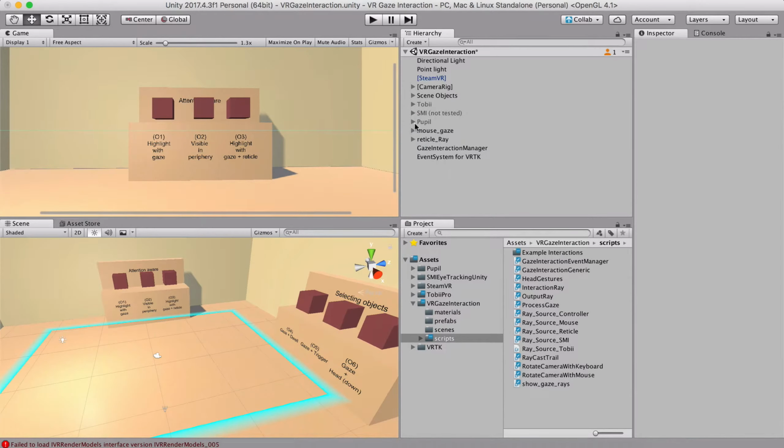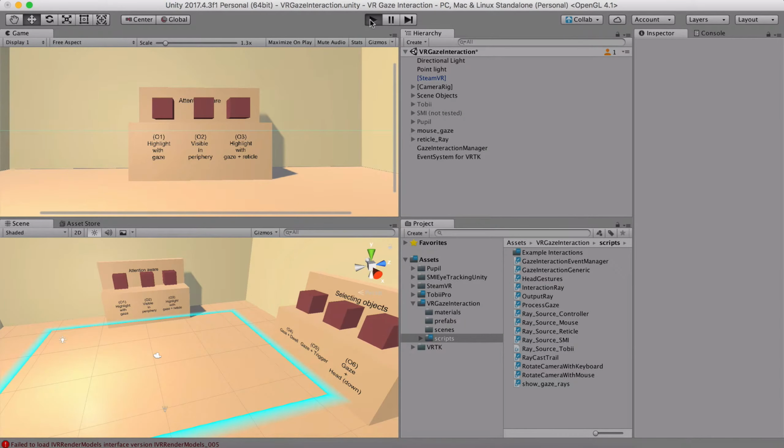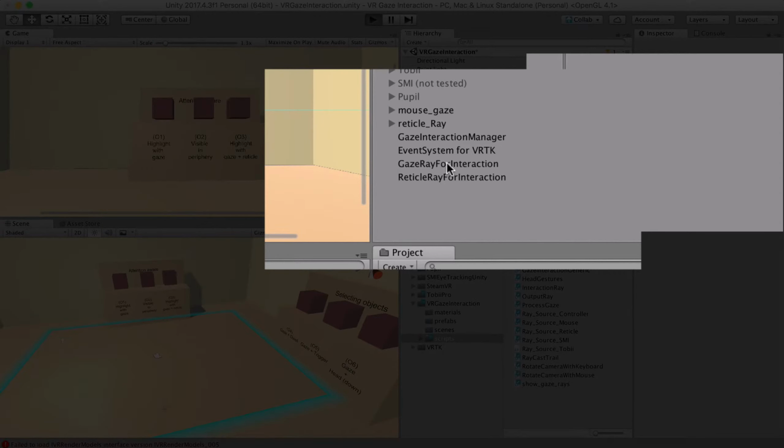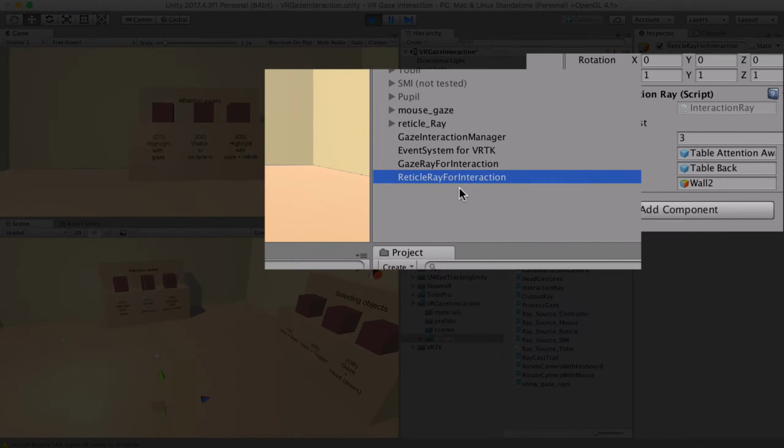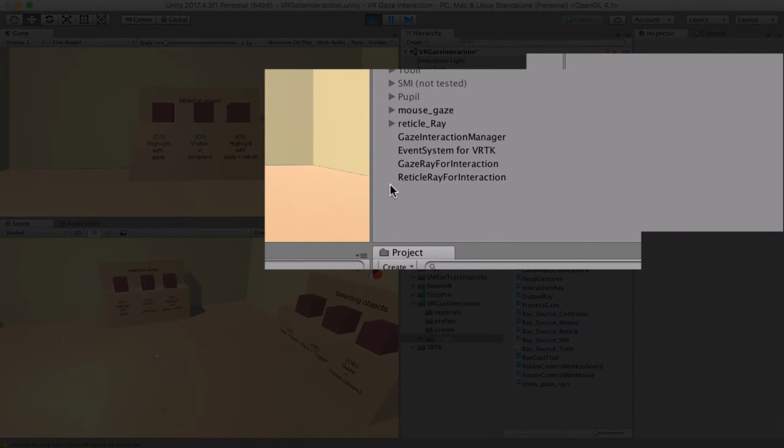The second thing I want to mention is that when you run the game, you see that there are three new objects: gaze for interaction. The second one is called reticle ray for interaction. And if you have the VR device with controllers connected, there will be a third object here, controller ray for interaction.